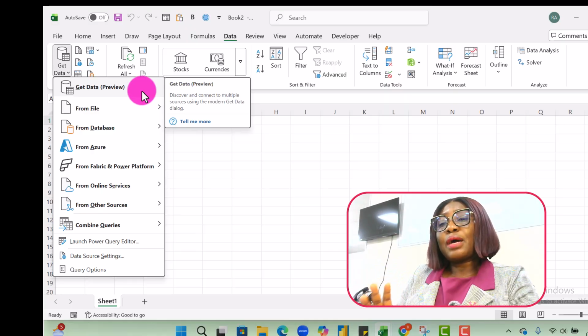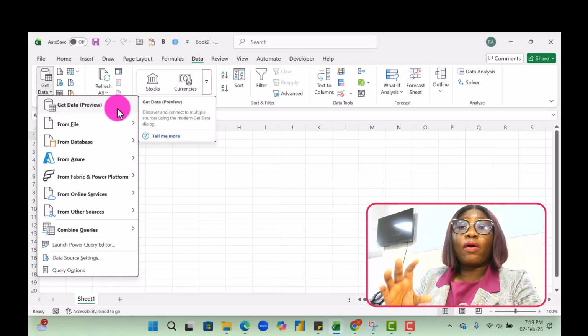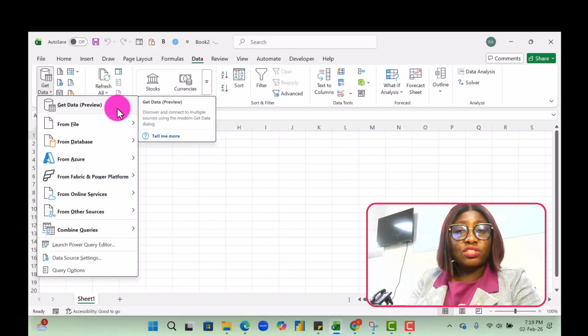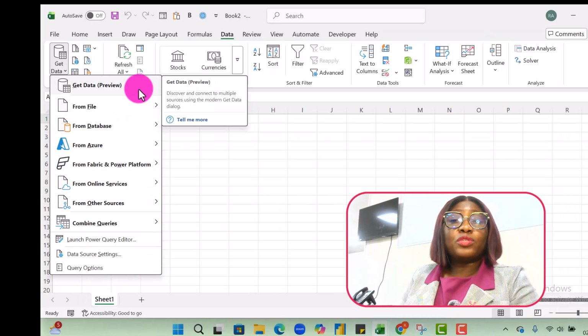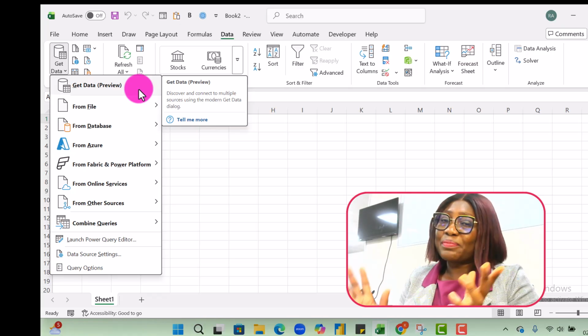Now, there is an Applied Steps pane where all these steps are saved, so that anytime you update your data, you wouldn't have to go through these processes again. All you need to do is just refresh your data. Then you have all these steps being applied automatically without you having to start all over again. That's the beauty of Power Query.